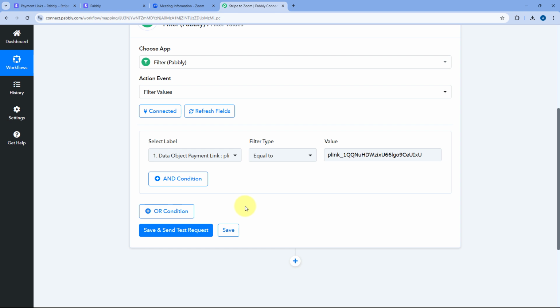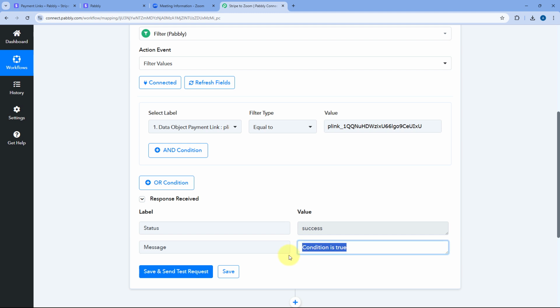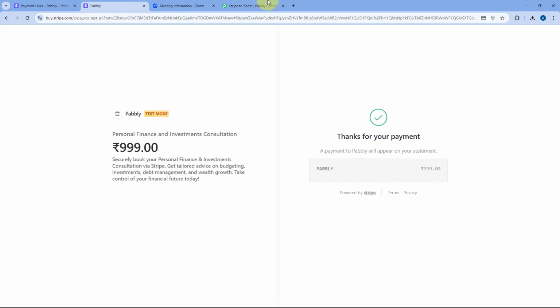If we get a response of a payment from some other payment link or some other payment page of Stripe, in that case, the automation won't continue and that user will not be added as a registrant in Zoom. Now after this, let's click on Save and Send Test Request. And as we click on it, you can see it is showing us the condition is true because we have captured the response of the same payment page, the same payment link.